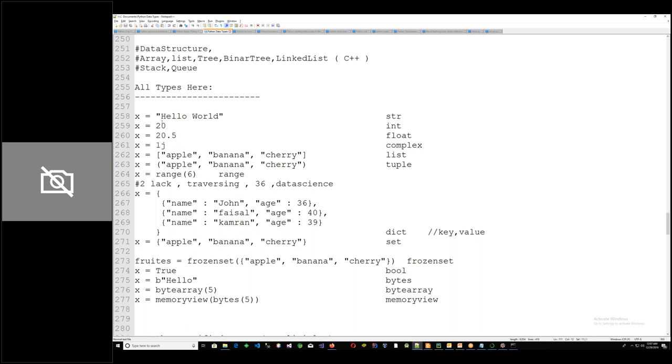Now you see, we have learned all the variables and all the initializations. Now what I normally do here is deliver all the variables: x is hello world is a string, x is 20 is an integer, x is 20.5 is a float. Float means decimal values or point values. 1j, okay, keep in mind, whenever you put j in front of a number, it becomes a complex number, right? Now this is very powerful.